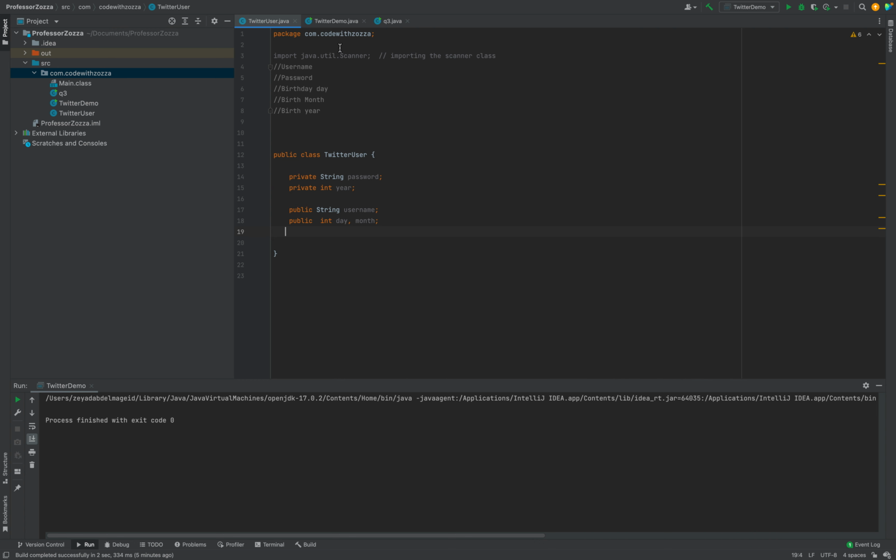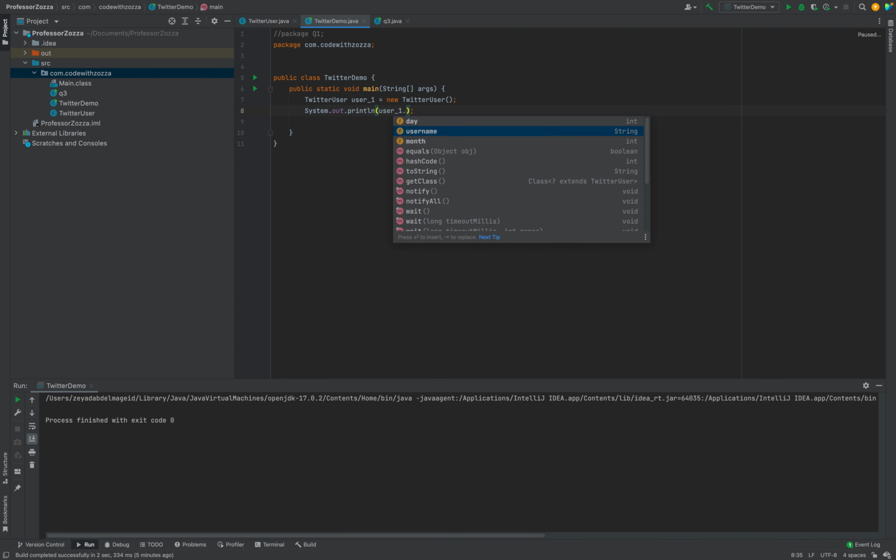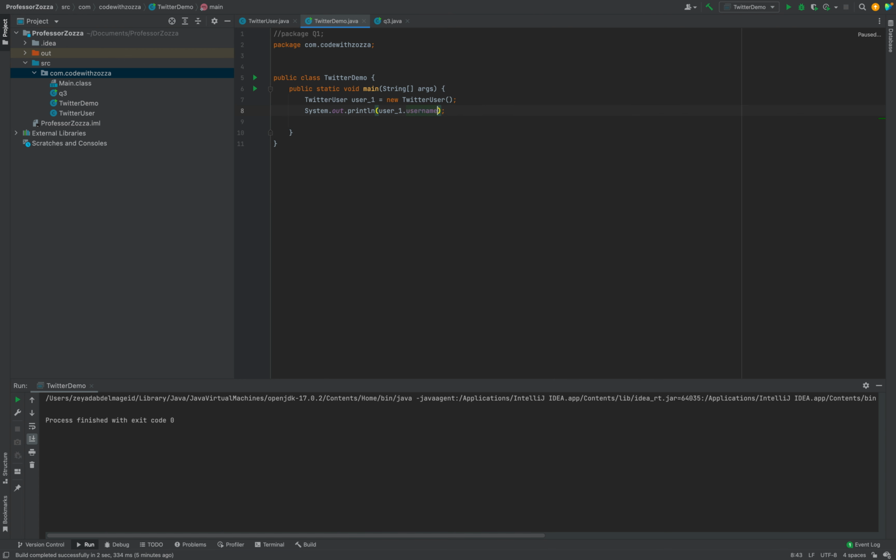So let's see what these values would be. So let's say I want to print, so line, and I'm going to print user1 dot username. And as you can see, I only have access to the public attributes. So I don't have access to password or year. I only have access to day, month, and username. So let's say I want to print username. Okay. Now when I run this, it's going to print out a null.